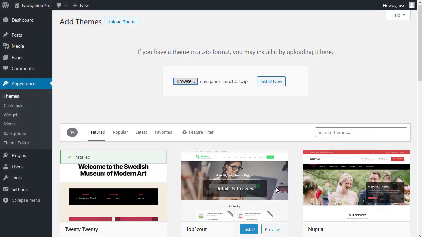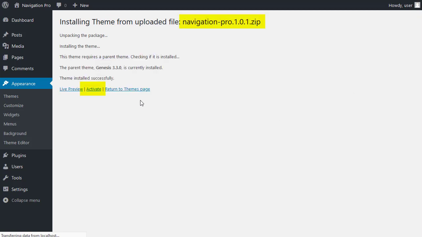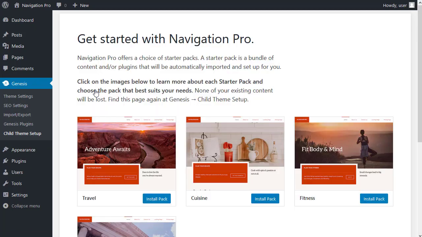Click the Install Now button. This time, activate the theme. But be careful. Do not activate Genesis. Activate Navigation Pro. You'll now see a screen that says, Get Started with Navigation Pro.